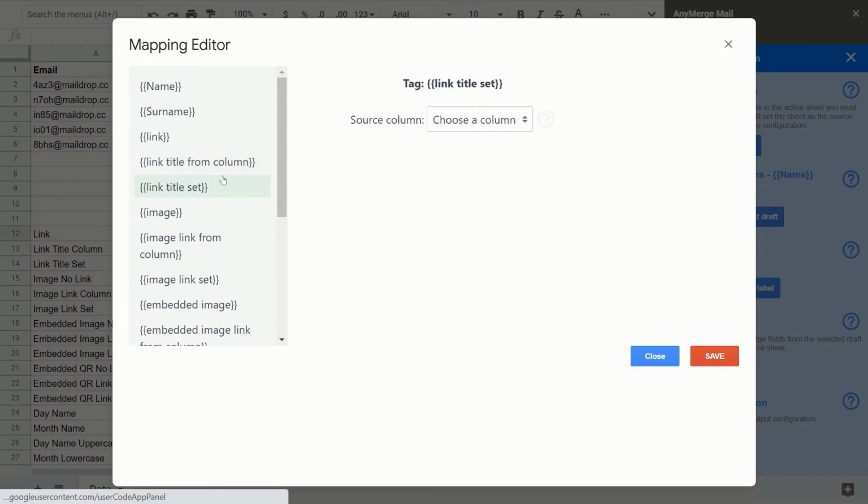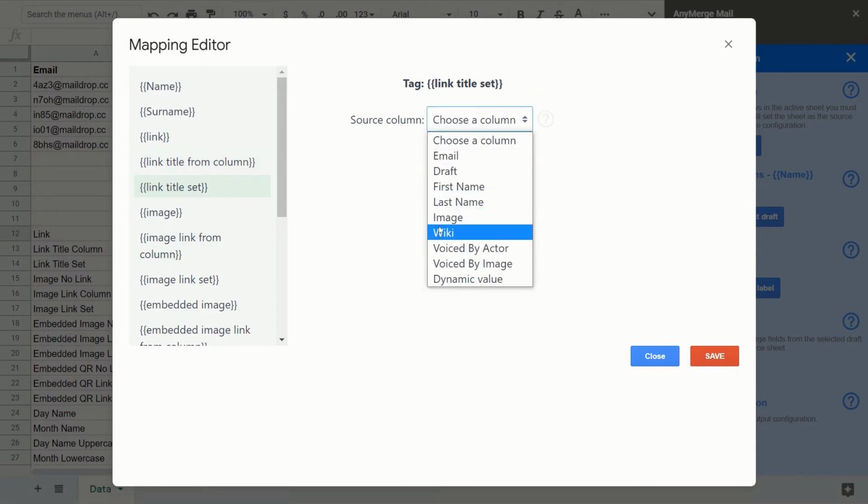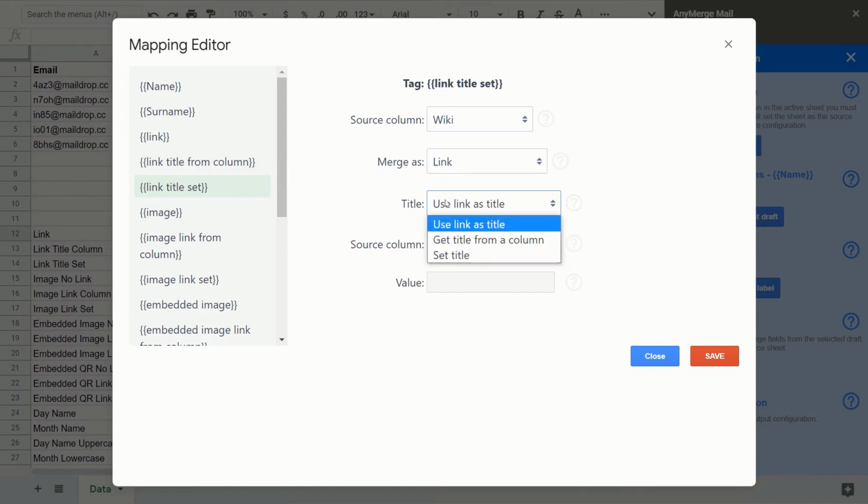Okay, so the last option for link here, again, wiki and link. And the last option is to set title. In that case, all those links will have the same title. So we can do, for example, open. So in the Gmail there will be open. When the user clicks it, it will take them to a wiki page again.